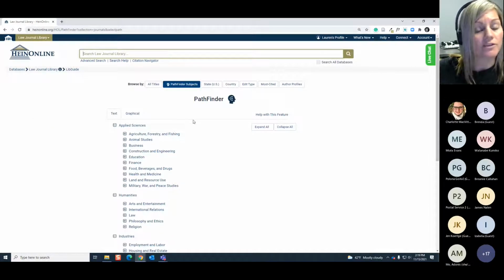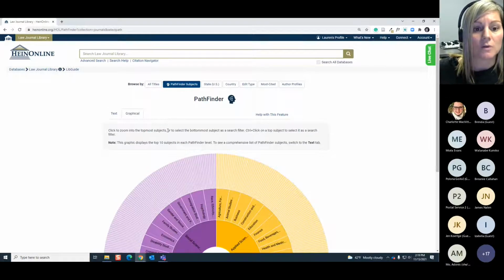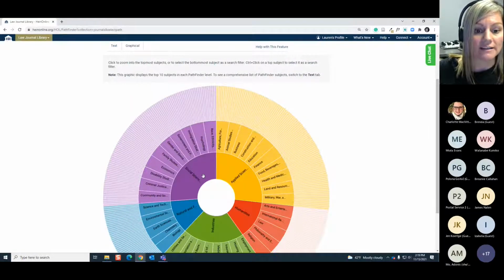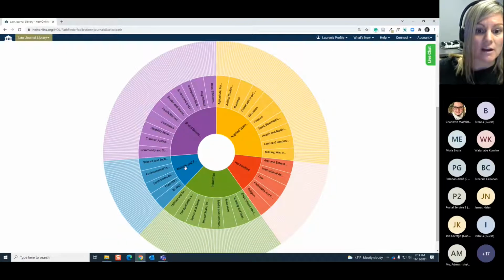So there's two different ways to use PathFinder. We have our text or our graph. So our graph is going to have the hierarchy listed here as well. So we start with these three overarching subjects, and then we break it down even further and even further, as you can see on this wheel.